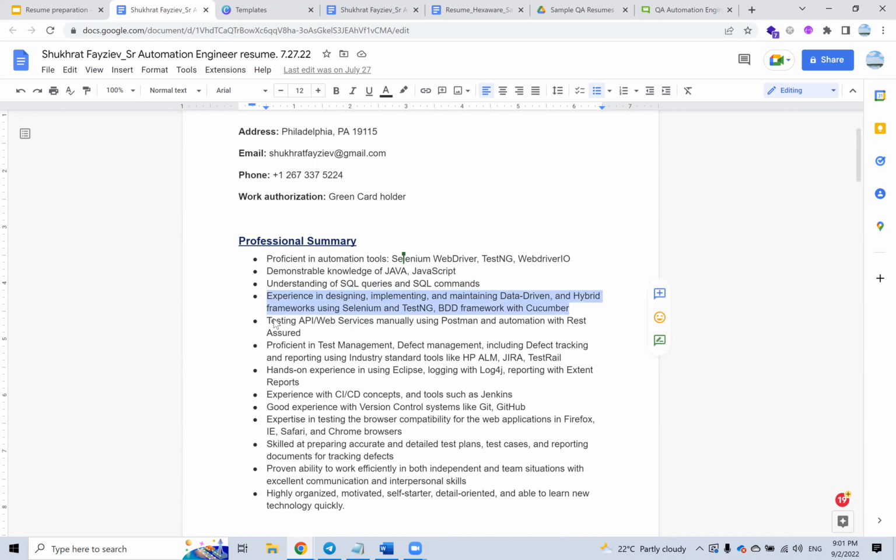So I put the frameworks. And what type of testing I have done. I have done API, web services, automation. I have used REST Assured. Instead of this, you can put front-end web automation testing with Selenium. Okay, and proficient in test management, defect management, including defect tracking and reporting using industry standard tools like HP ALM.